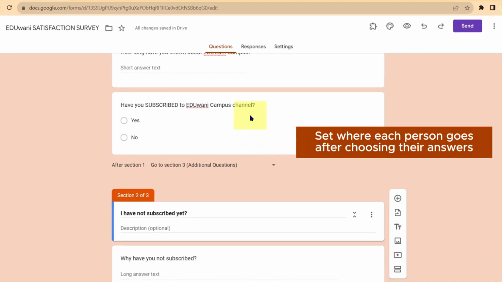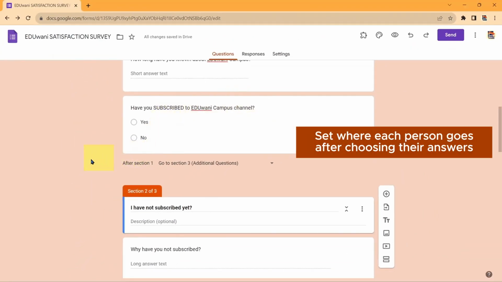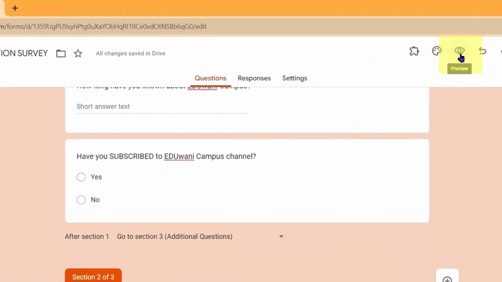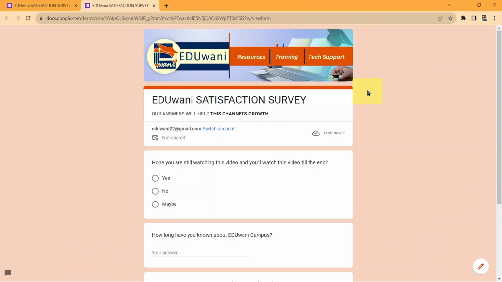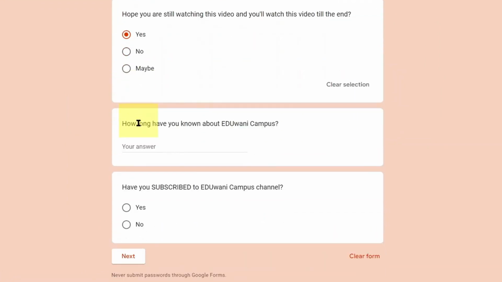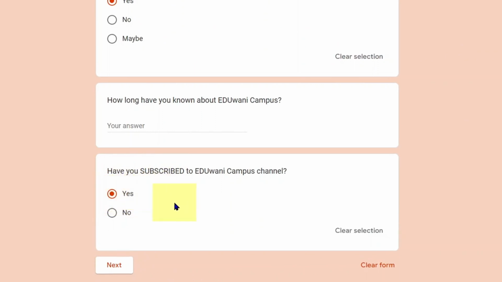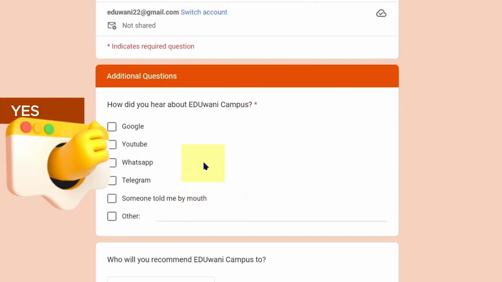Now that we have set where each person will go after choosing a particular answer, especially from this section 1 and 2, now let's see how it looks as someone who's responding to this questionnaire. So I click on preview, this eye icon. This is how it's going to appear for those that will answer this question. I will pretend as someone trying to answer this questionnaire now. So I give this a yes, I come down here to answer yes. If I answer yes, I am not supposed to see question 2, why have I not subscribed? So I click this. And yes, this is the right page for me to continue from.